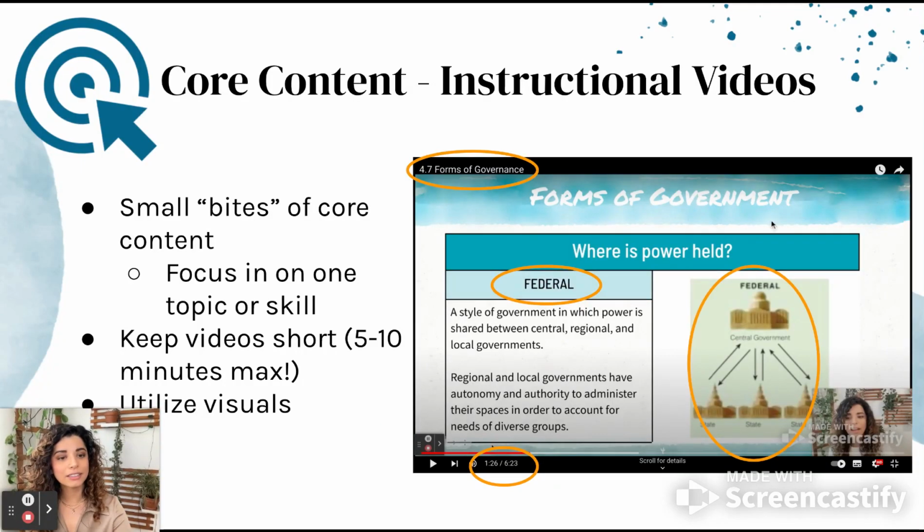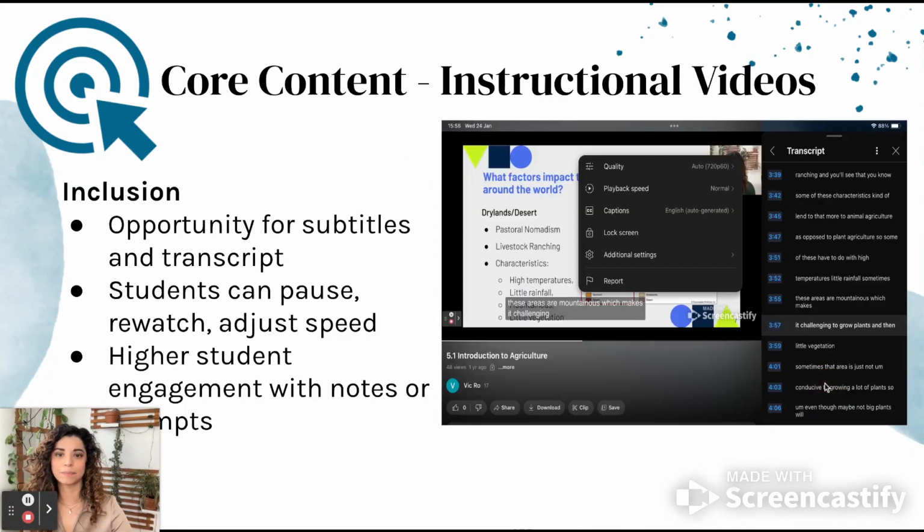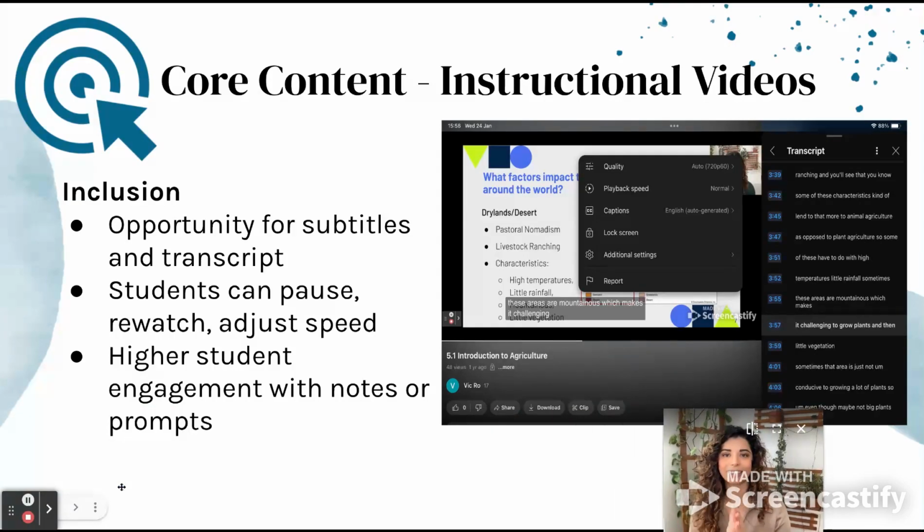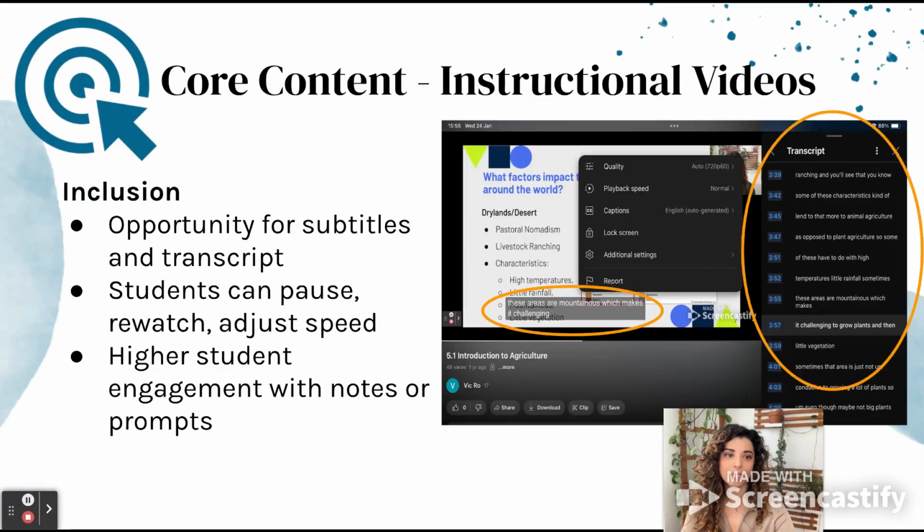And then also utilize visuals, right? That's one of the best things about being able to bring in digital content, is having a variety of visuals. So in terms of why I like this and why I really want to promote these instructional videos, it's because this is such a wonderful form of inclusion. So what this does is it allows for the opportunity for subtitles and transcripts. The way that I do this is through YouTube. That automatically can generate your subtitles and your transcript.